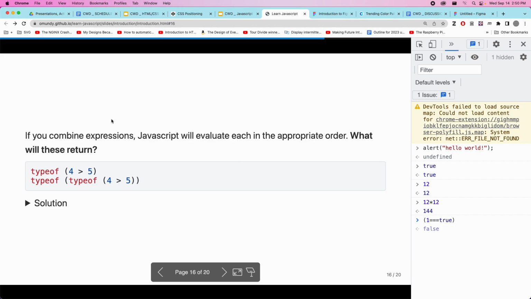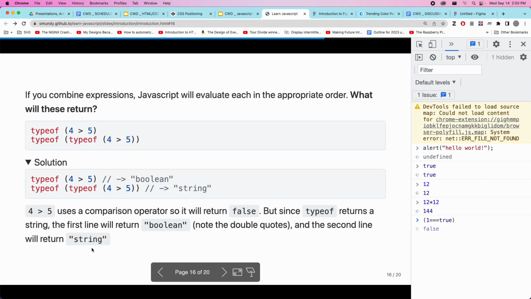Okay, cool. So if you combine expressions, JavaScript evaluates each in the appropriate order, right? Using the parentheses, just like in arithmetic. So this is going to be false, which is a Boolean, and we know that. So what's the answer to this one? What's this going to return then? String, right? Because it's the value that typeof returns.